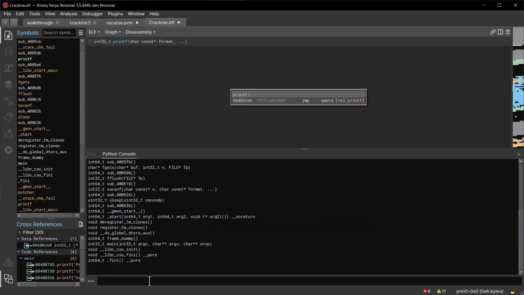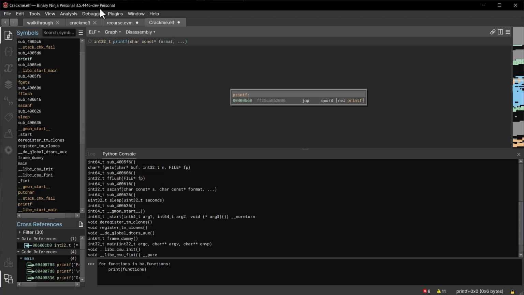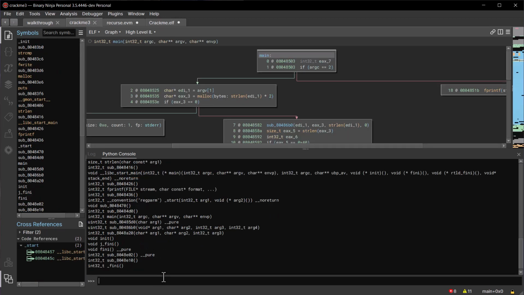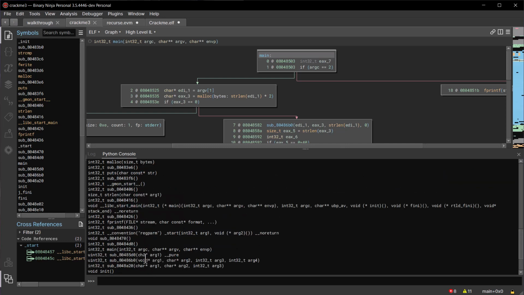Then if we take this same exact thing and go into, say, this crackme3 here, and hit this again, we'll get all the functions in here. So it's whichever one we are currently in. And in here we see, here's our main function. And what else do we have?